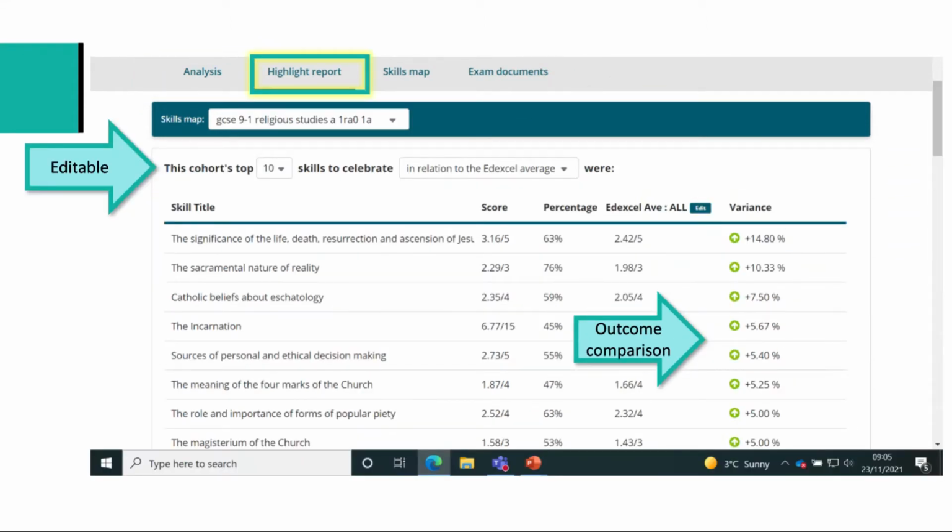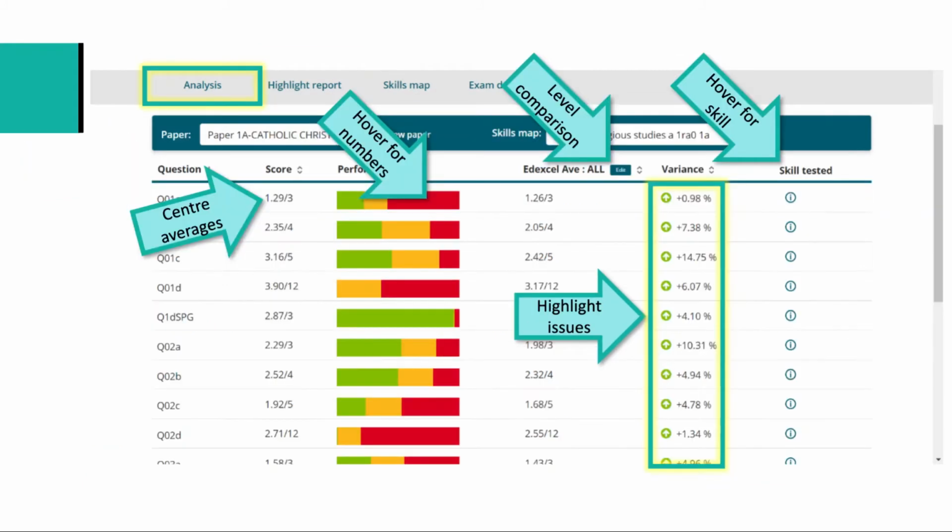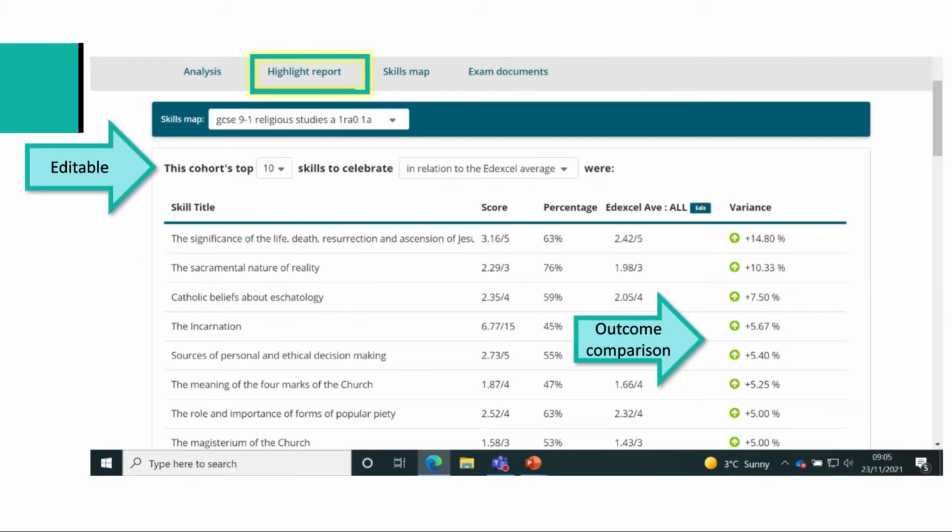Now, the next thing we'll choose, along the top you saw there were different tabs. The first one we were in was analysis. The next tab there is highlight report. Now, if we click into this, it's quite useful as a subject lead, perhaps if you've got to report back to one of your seniors on how well you're doing in particular areas. Or you might just be interested, effectively.